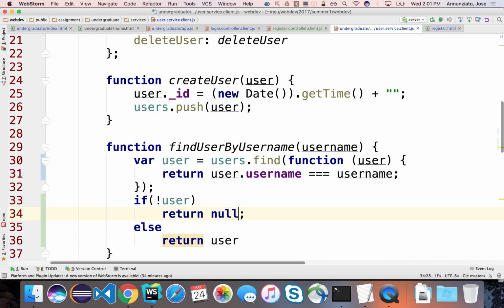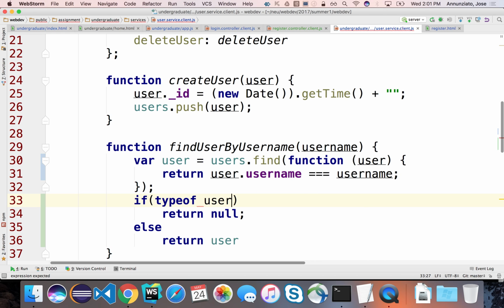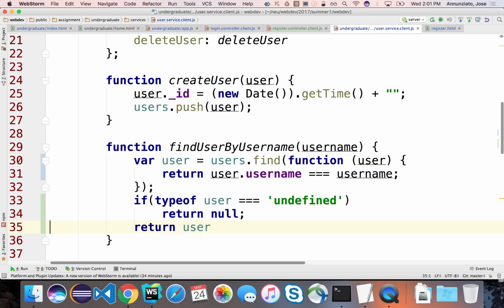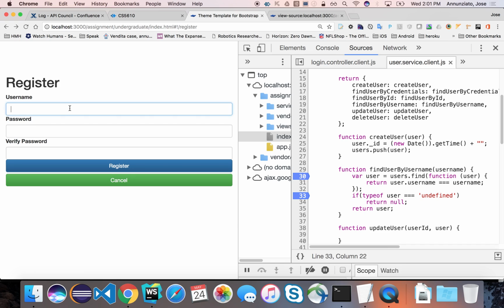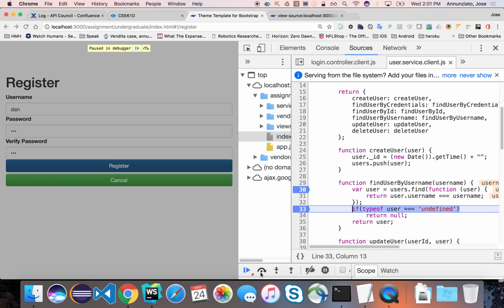Is that a true statement or not? Yeah. So we can check to see for undefined. The way you can check for undefined is typeof user equal to undefined on the find, then we return null. Otherwise, we just return user, something like that. Okay, let's run that again. Let's try Dan, and Dan, and let's put a register. Let's go in here. Let's see. User is undefined. Okay, so it's a return null right there.